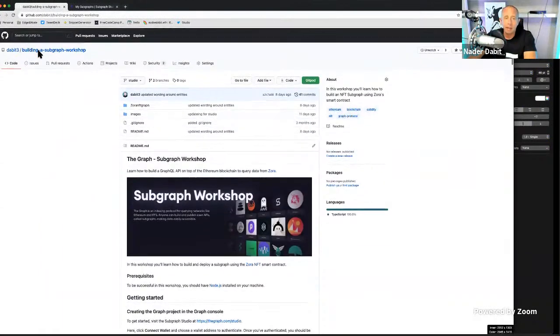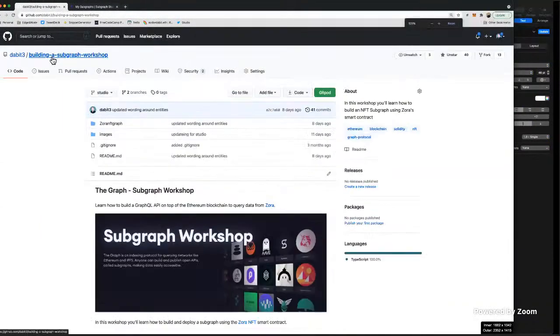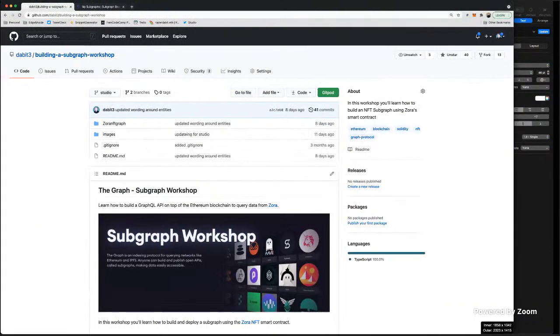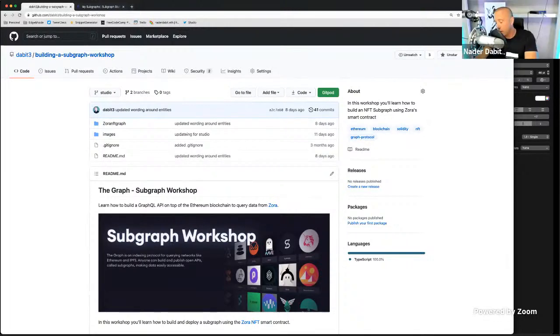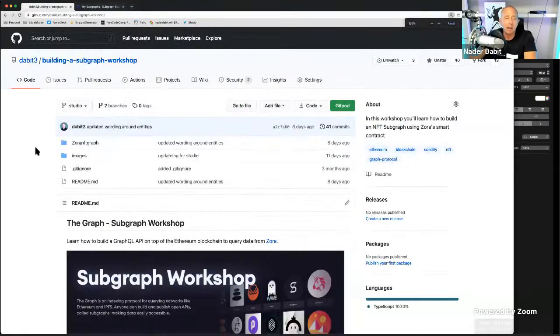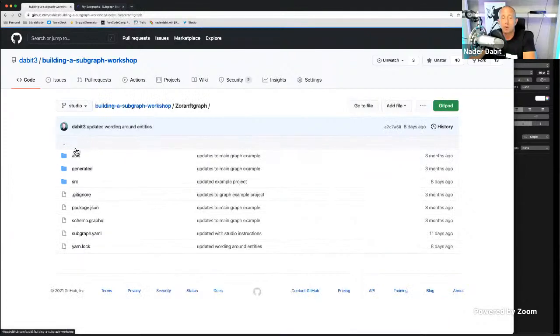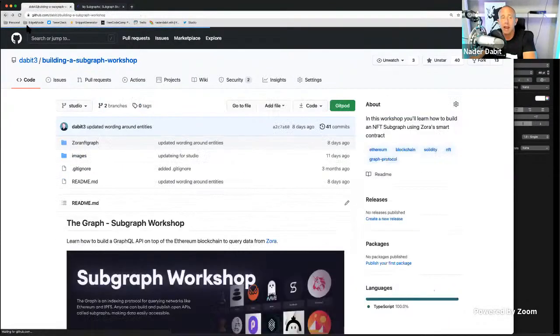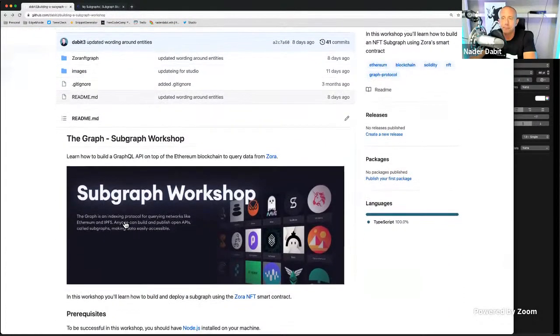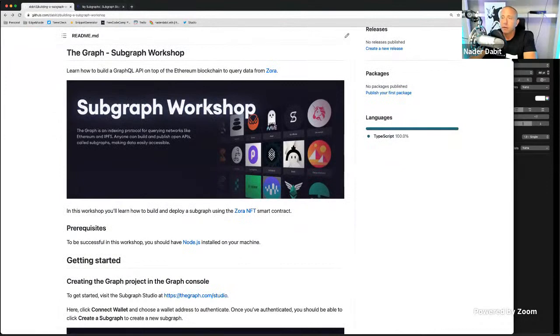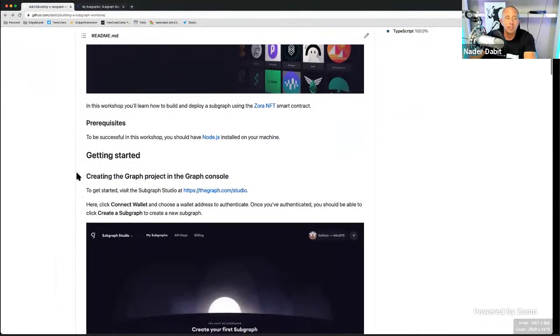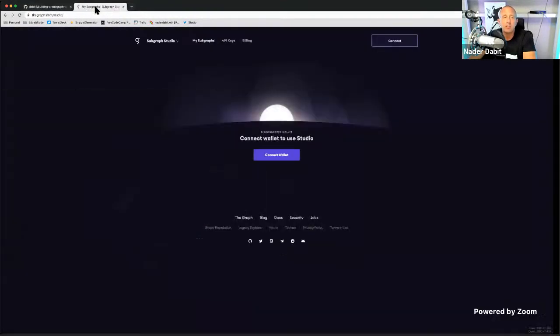So here I am in the Building a Subgraph Workshop. And all this is, it's a combination of a GitHub README that kind of describes how to do this. It's kind of like a tutorial. And then there is an actual Zora NFT subgraph folder that has the code that we're about to write. So let's go ahead and start doing this. The first thing that we want to do is go to thegraph.com/studio.